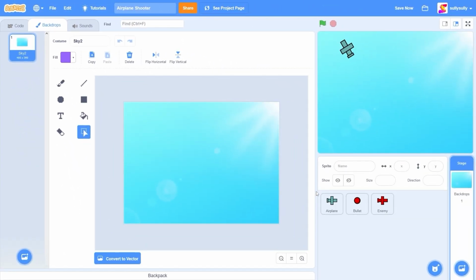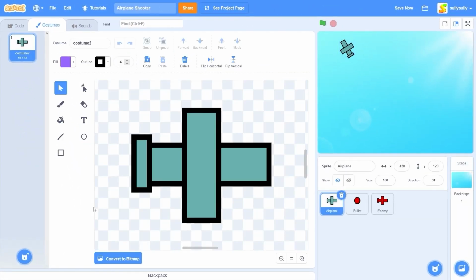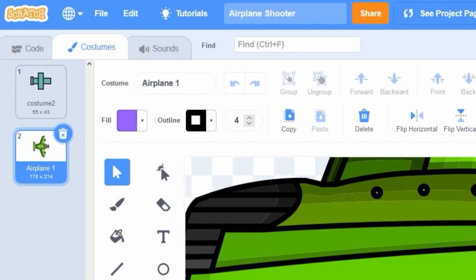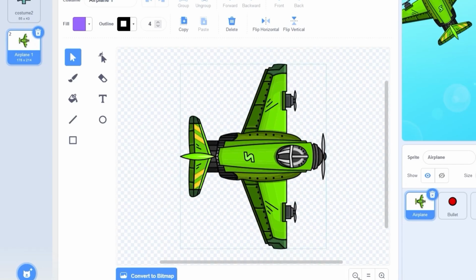Now let's upload our airplane art. Let's go to airplane, and let's upload costume. Let's upload airplane 1. Now you can see this very detailed airplane that I drew.